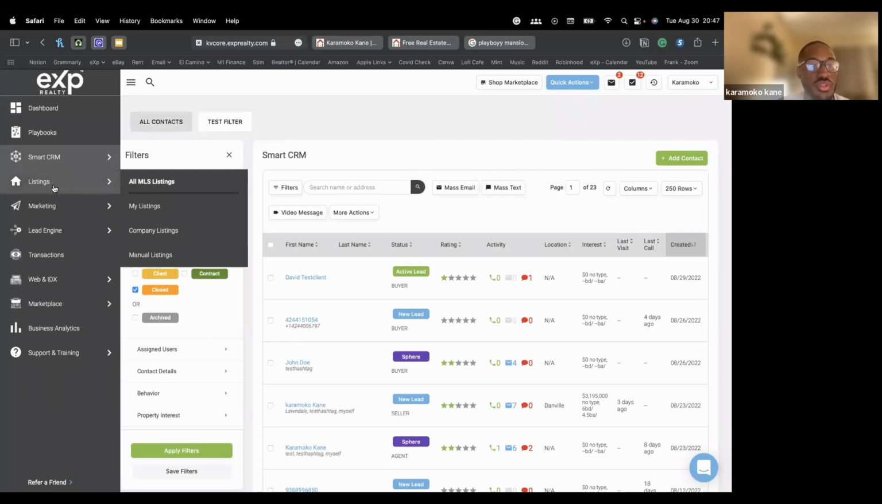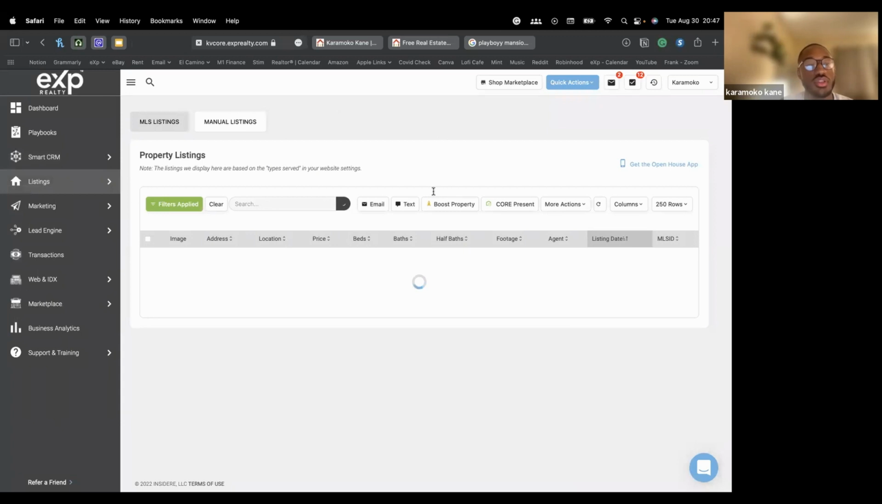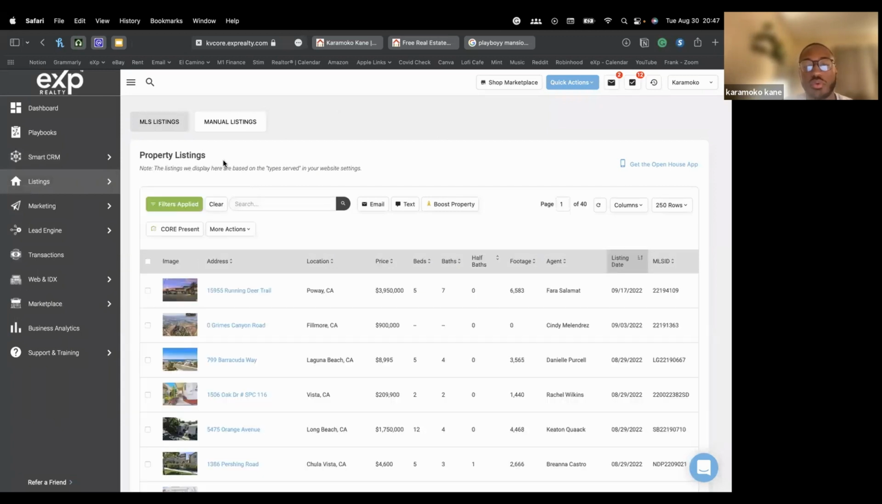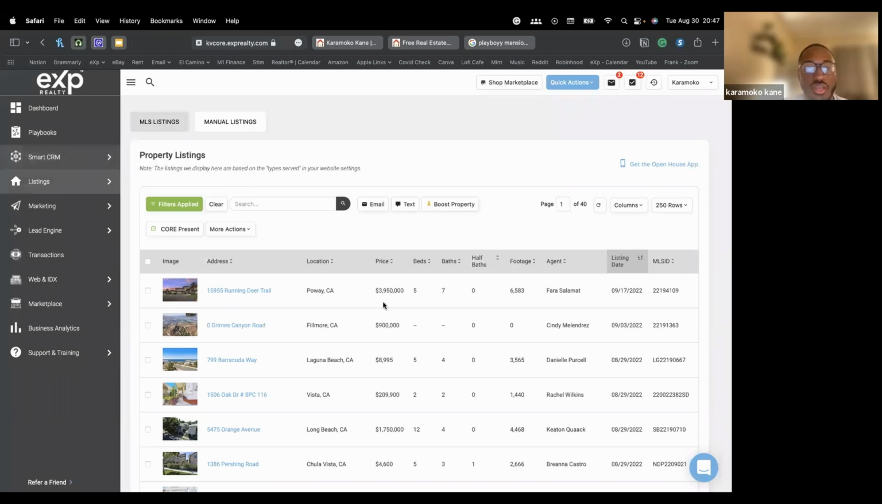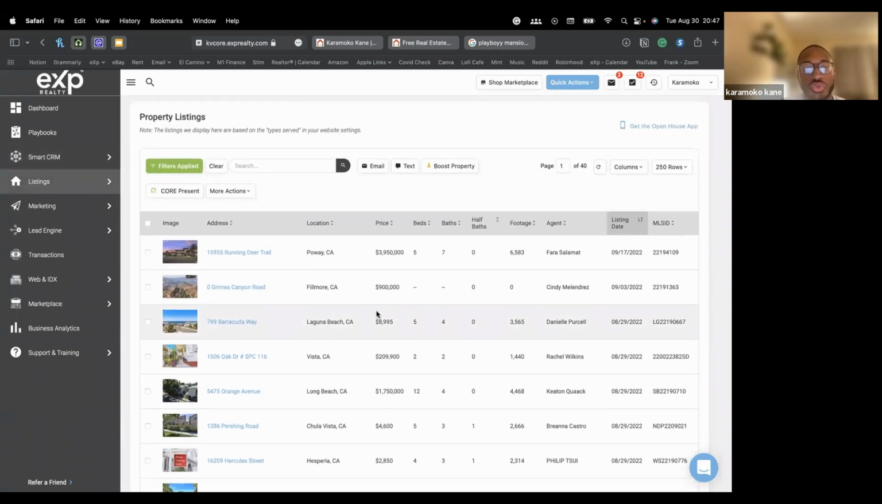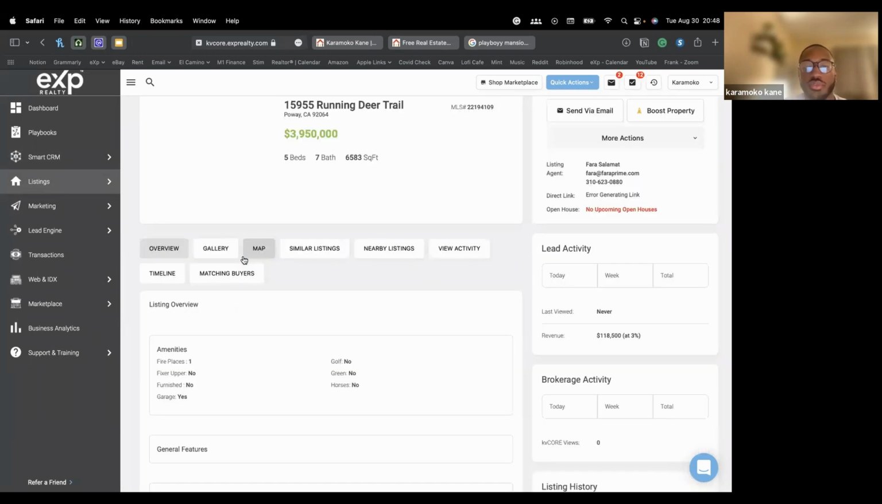Right, so let's go through the listings tab and then we'll do some playbooks. So the listings tab is almost identical to the Smart CRM tab with all your contacts. On here, it'll show you properties, and all of this information that you see here is attached to your MLS, okay? So this information, let's click on this property, for example.